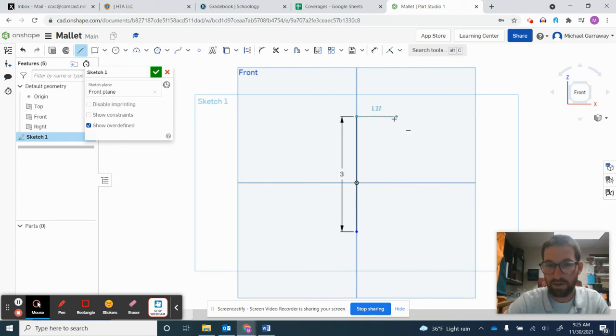And then I'm going to make a line that comes out about 0.75. And I'm going to do the same exact thing down at the bottom. So click 0.75. I have 2 lines.